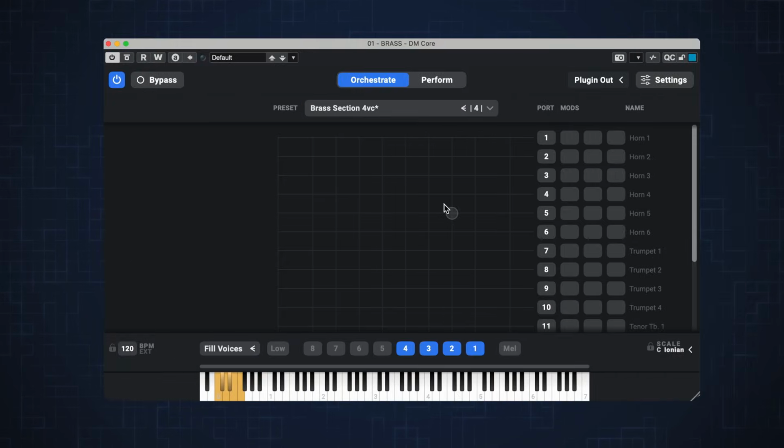Divisimate Core includes the most essential features of Divisimate 2 that lend themselves best to this sort of workflow. If you know Divisimate 2, you will feel right at home, and you can reference the videos of Divisimate 2 for a deeper dive into each feature. But let me give you a quick overview of the software here. The plugin is structured into 2 main views, the Orchestrate page and the Perform page.